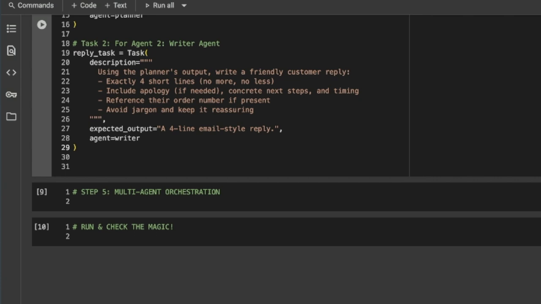Now, how should the expected output look like? The reply must look like a 4-line email message, not a long paragraph, not 3 lines and not 5 lines, exactly 4 lines. Now, which agent is going to do this task? Writer agent. So let's assign that as well.